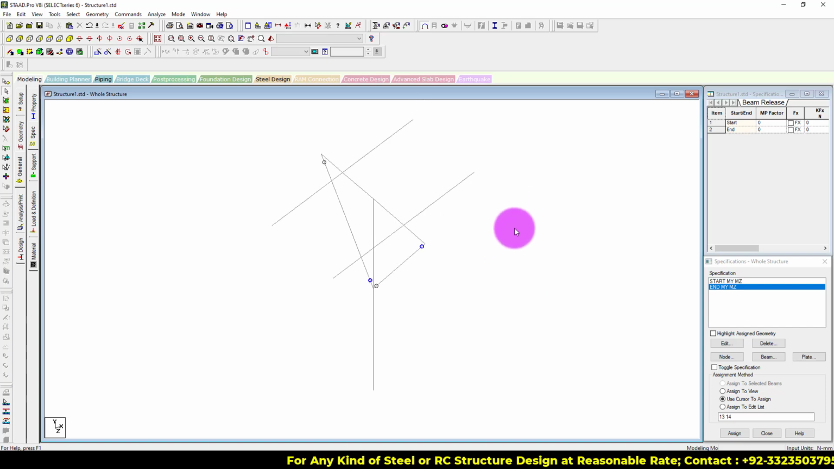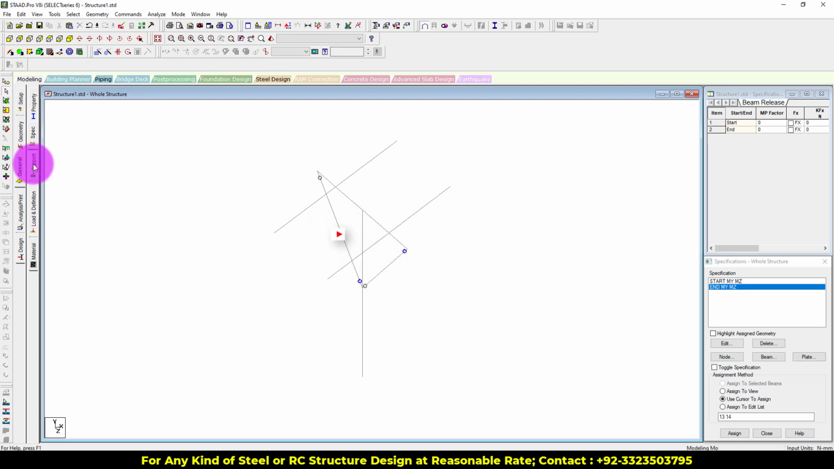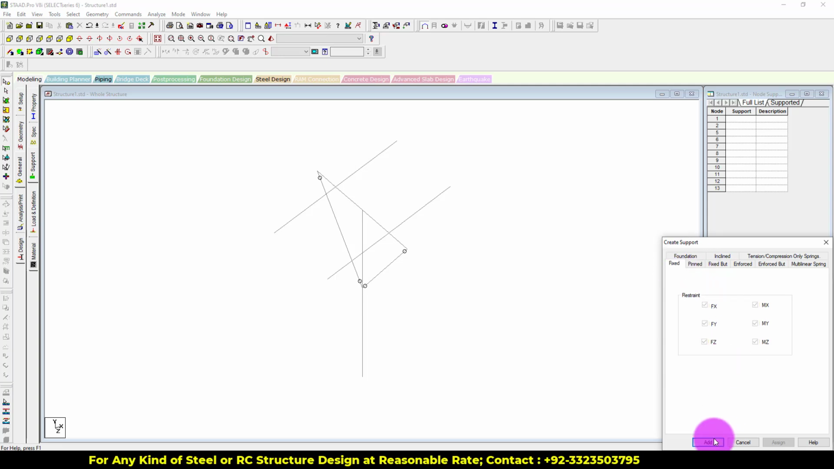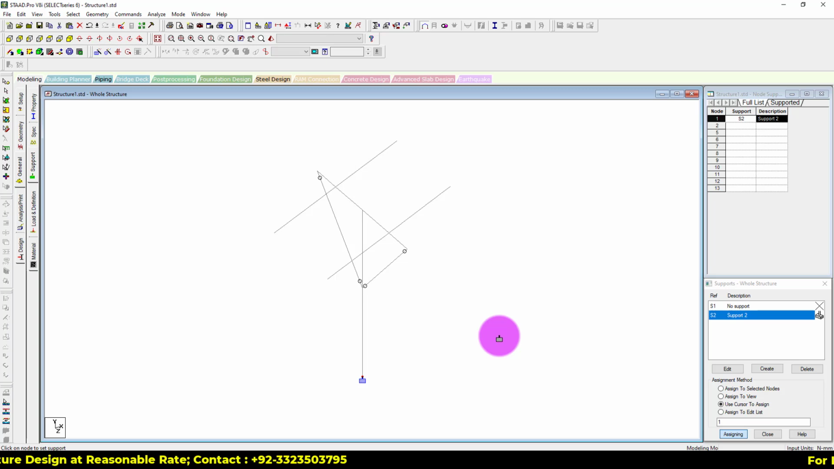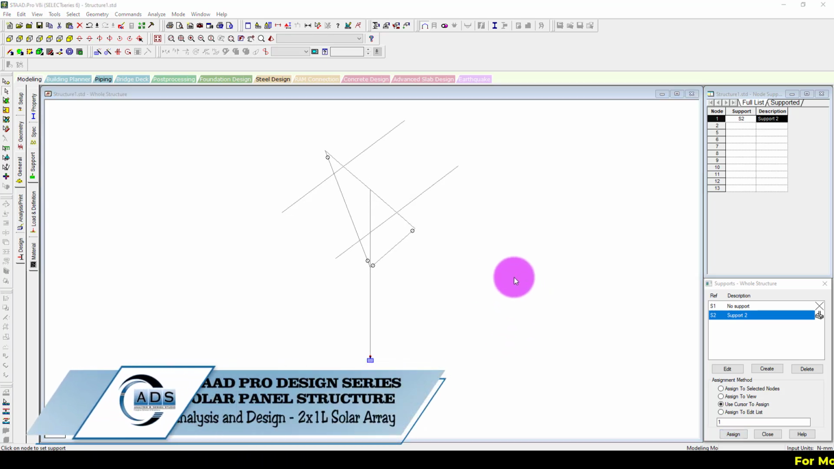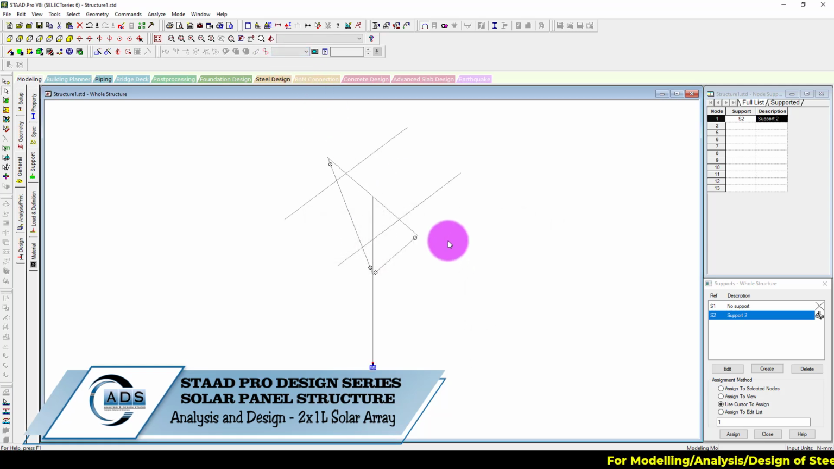Now further beam releases are not required, as the beam is continuous over the column and the purlins are also continuous over the beam. Okay, now going towards the support tab, create one fixed support, add, create support, use cursor to assign, and assign this as a fixed support at the base of the structure. Now save our model.